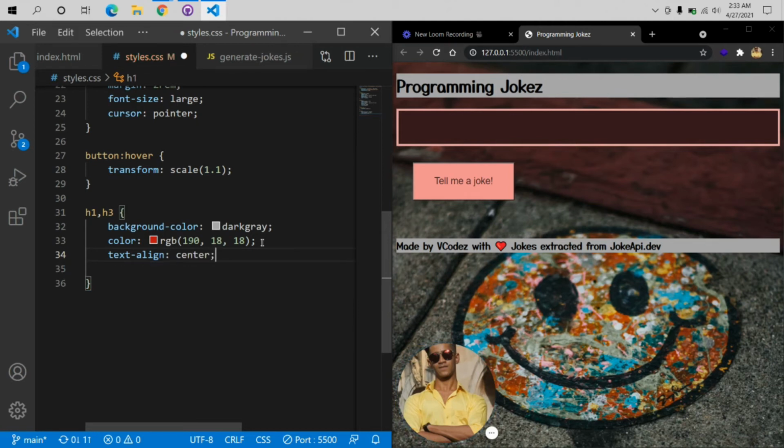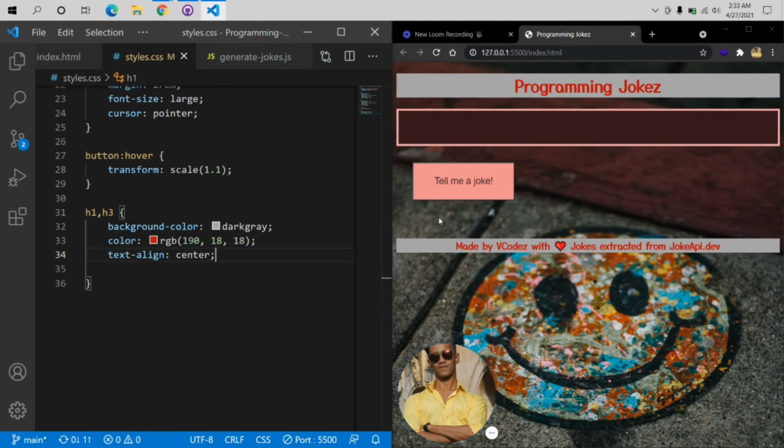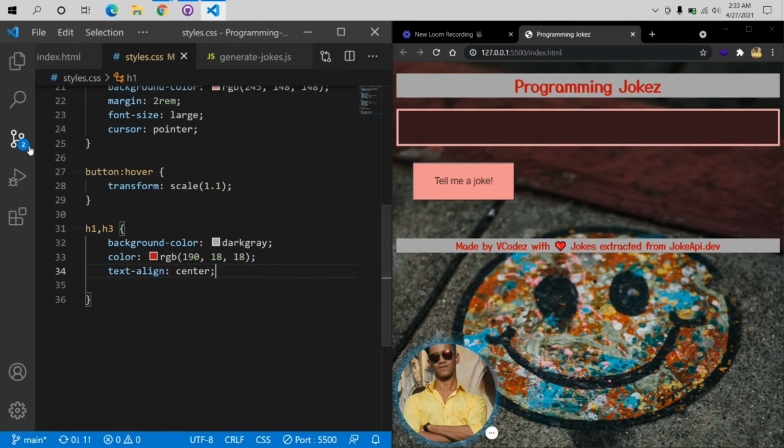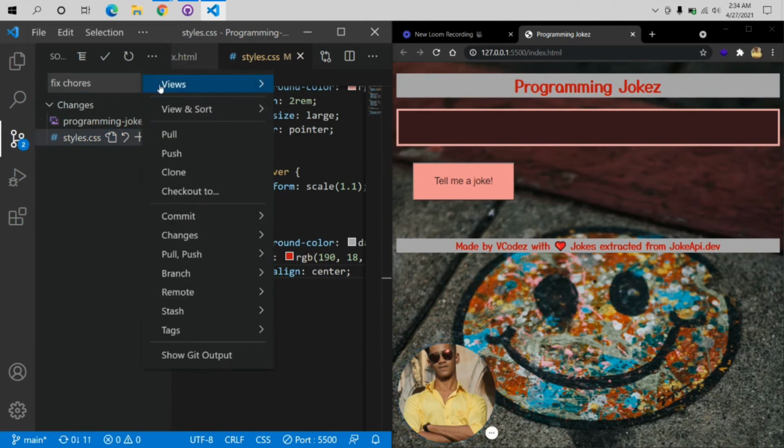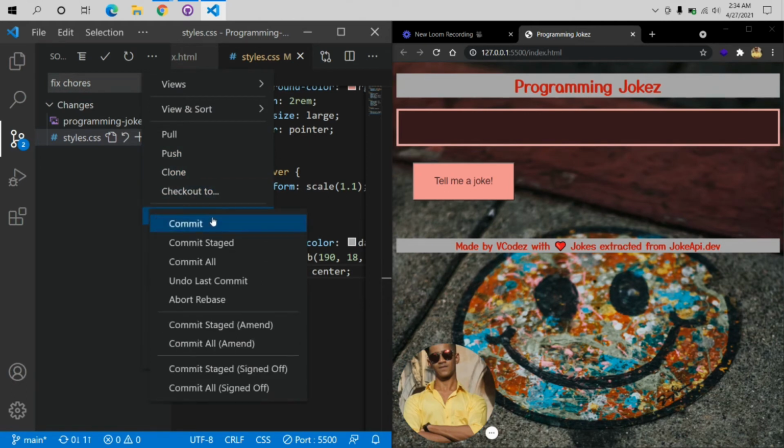Save it. Yeah, good to go. Perfectly fine. The style page is fixed. Commit.